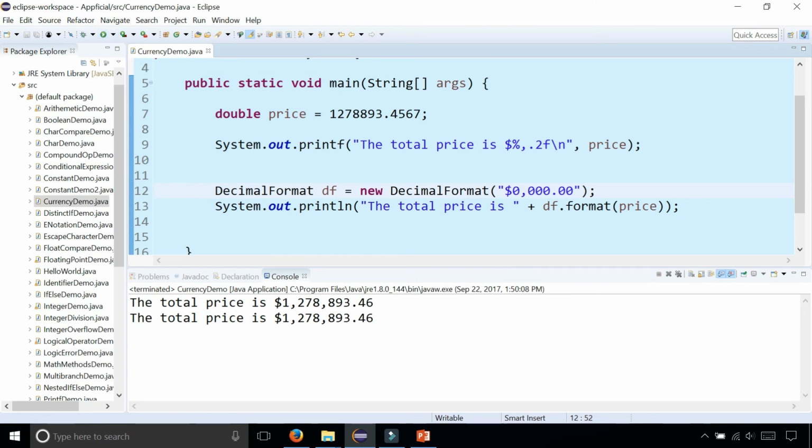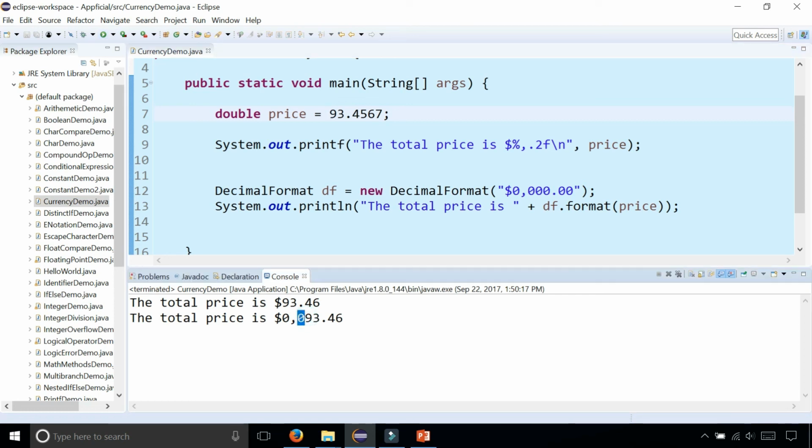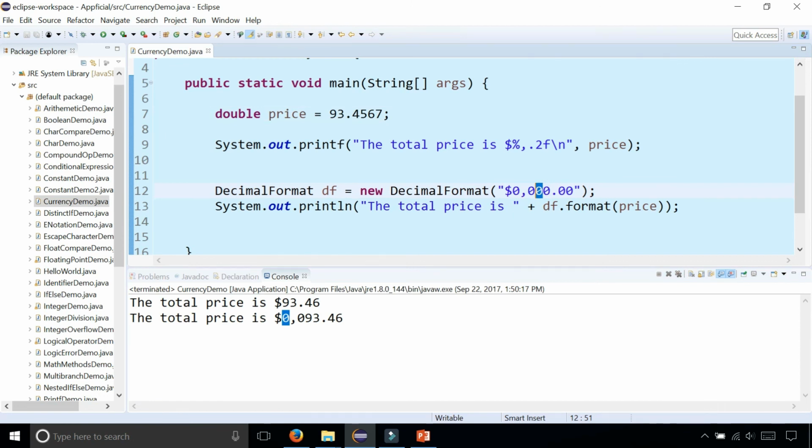But what if it was a small number? This might cause a problem, because if it was $93, it's going to force zeros there that you don't want. I said these zeros mean that it's a required number, but if you change them to the little hashtag instead, so only require one digit before the decimal and 2 digits after the decimal, it'll now change the result to look just like that, and this is a better way to do it.